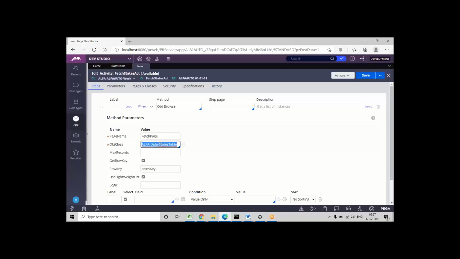And mention the class name, that is, from which table we are fetching the data, so mention the data class name. And here one setting will be there. If you want to fetch multiple records from 7.4 version, we have to disable this checkbox. So then only the structure will be created in the clipboard. Up to 7.3 it's not required, but from 7.4 version, this one must be disabled. Okay, then only the records will be assigned to the clipboard.